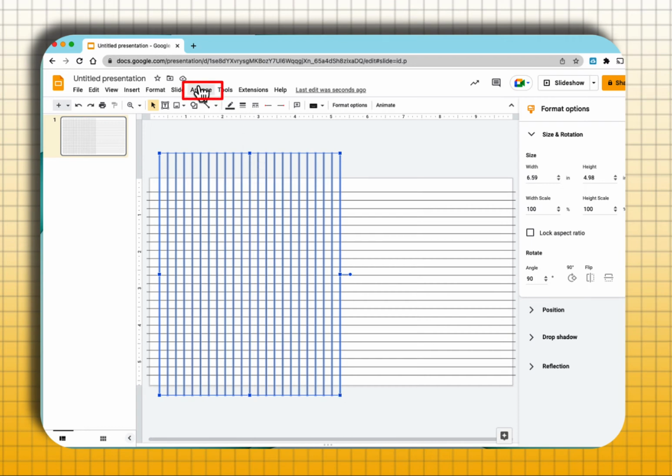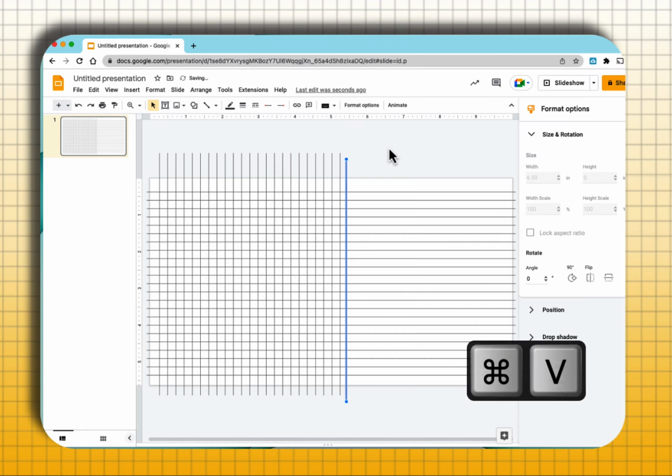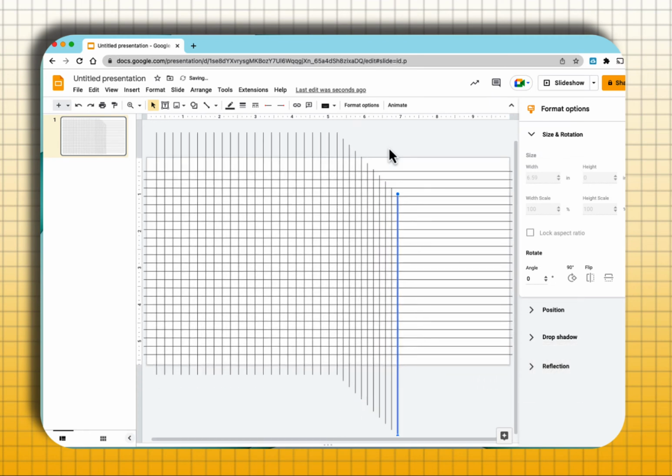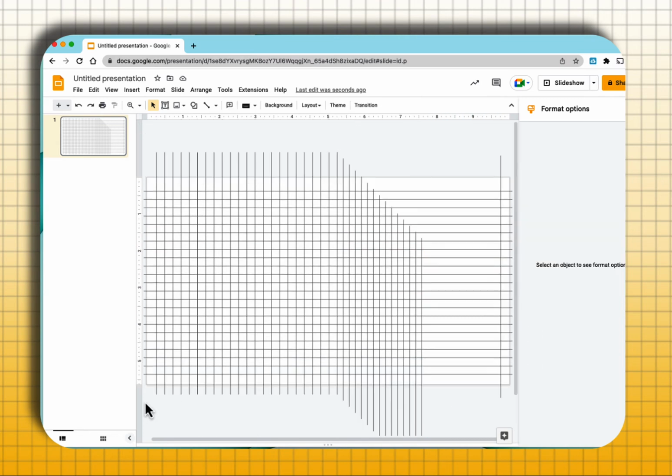So I'm going to go back to the Arrange menu and I'm going to ungroup these. Taking the last line, I'm going to copy that and I'm going to paste it going across. Let me take the last line now all the way over, selecting all the lines that are vertical.